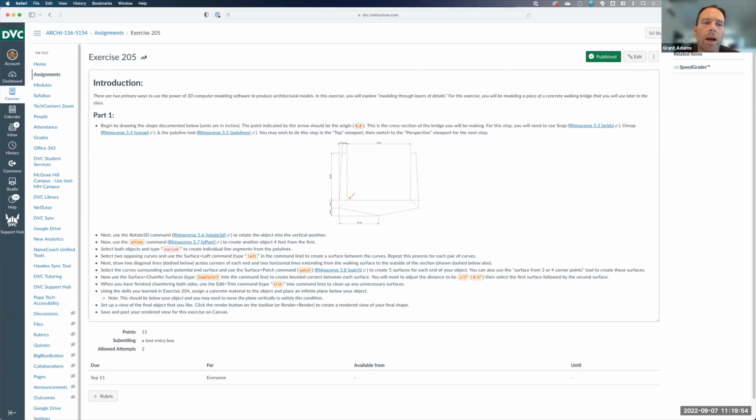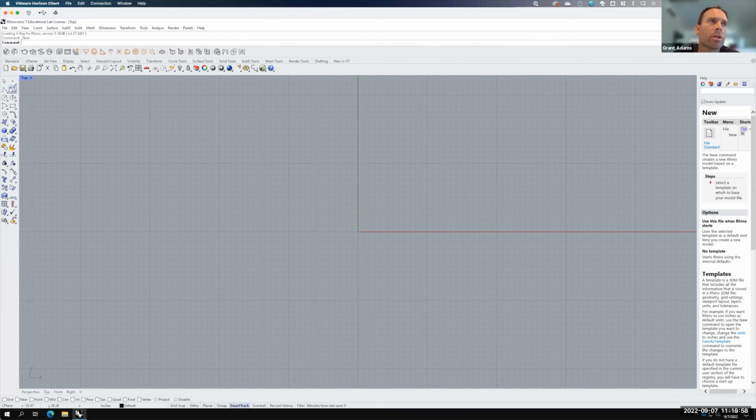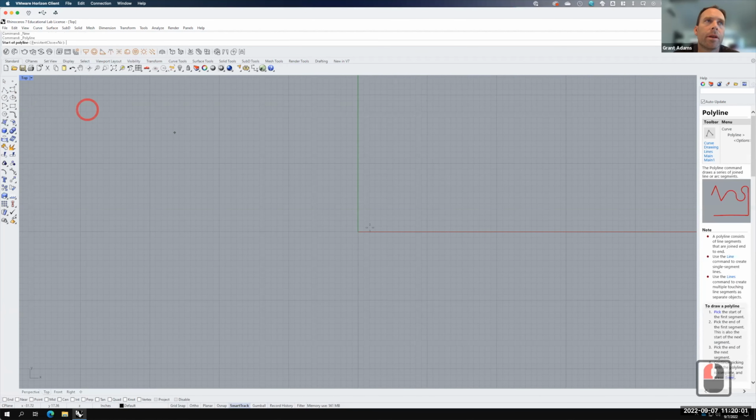So let's talk through how we would go about doing that. Let me jump back to my Rhino here. And we're going to start with the Polyline tool. So I'll pick the Polyline tool. And I'm going to start by typing in the 0, 0 coordinate. So I'm going to build it right at the origin. And I'll actually type in 0, 0, followed by the Enter key, or if you're on a Mac, it's the return key. And then I can start my drawing.